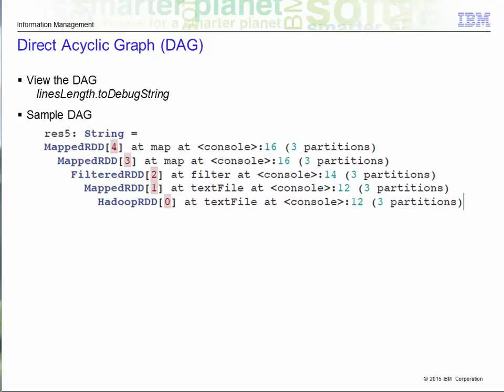You heard me mention direct acyclic graph several times now. On this slide, you will see how to view the DAG of any particular RDD. A DAG is essentially a graph of the business logic and does not get executed until an action is called, often called lazy evaluation.